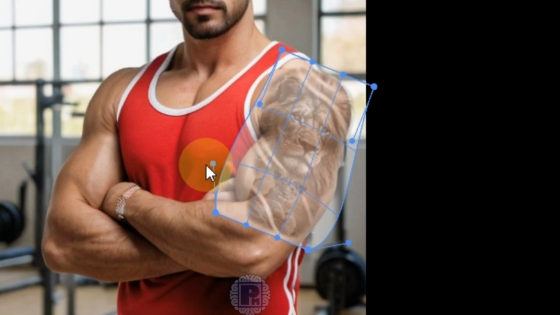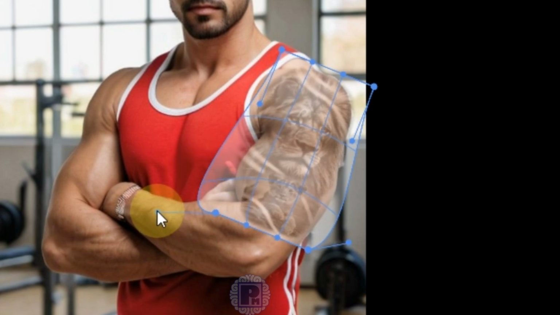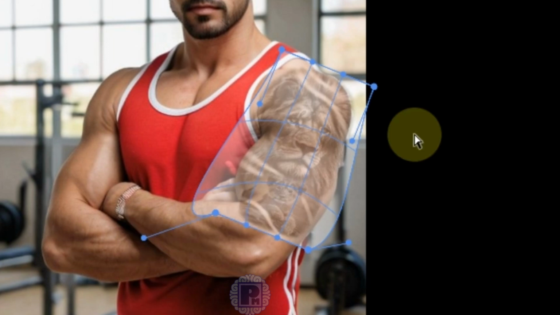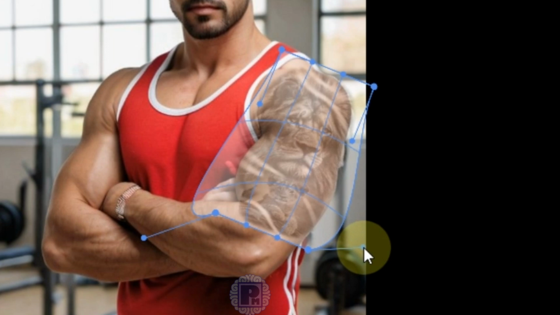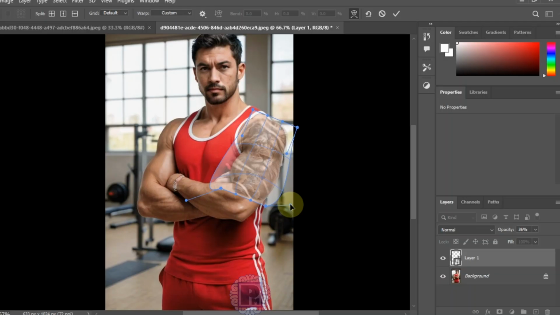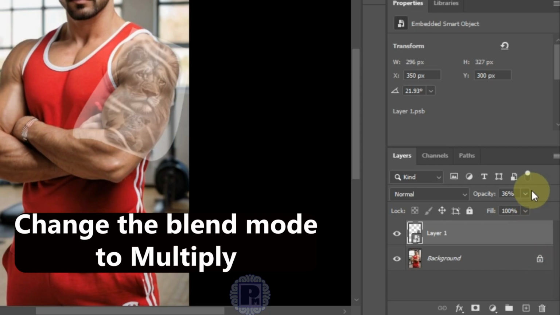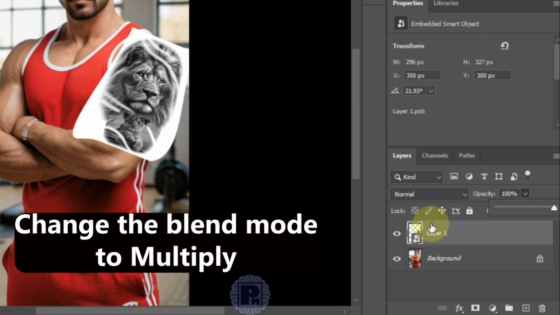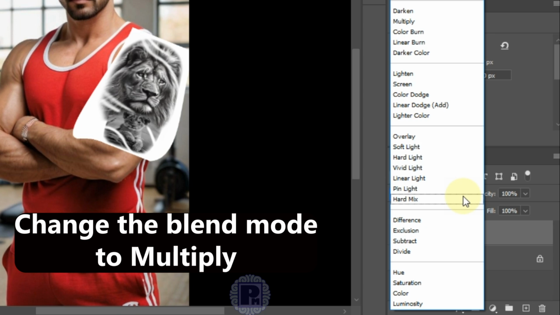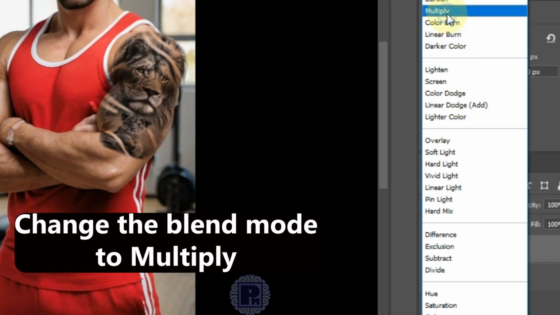Don't mind even though the tattoo is wearing out of the hand into the shirt or maybe into the armpits. Don't bother, we are going to fix that. Just drag it to cover the skin parts. When you are done, you click the check icon over there. We can increase our opacity, and we want to change the blend mode from normal to multiply.